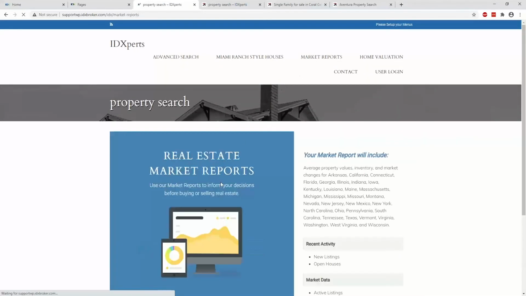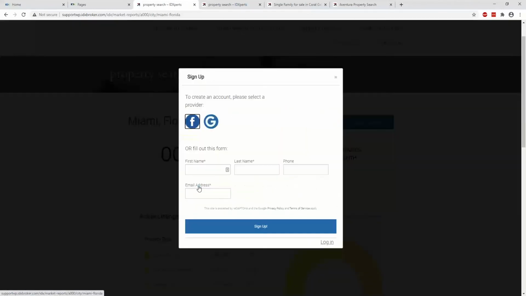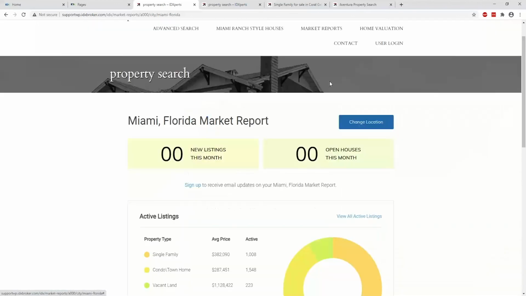Go back here, do another one. Okay. And then if I was a new lead coming in, I would get a contact form and I would then get this report emailed to me on a monthly basis with any updates to the market area. Now, you can actually submit these for your lead.